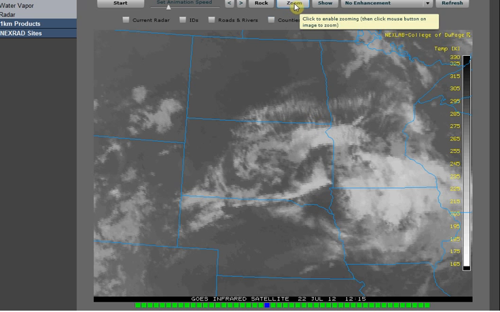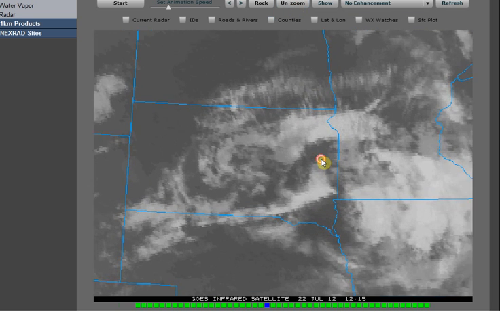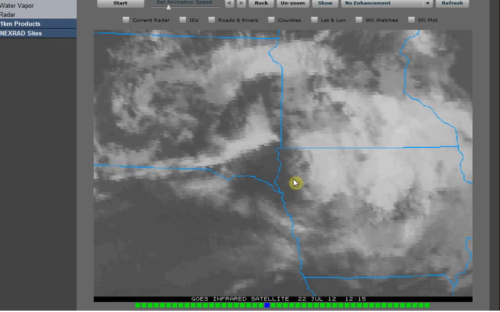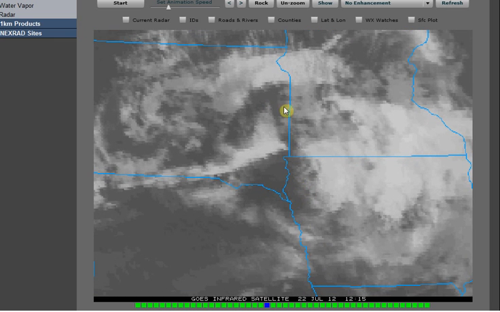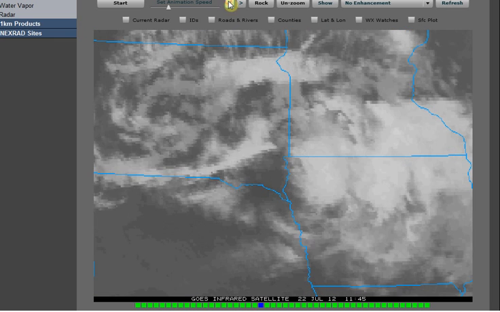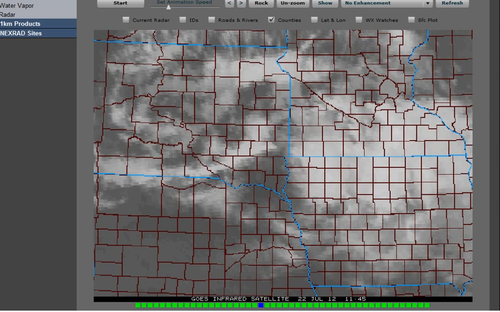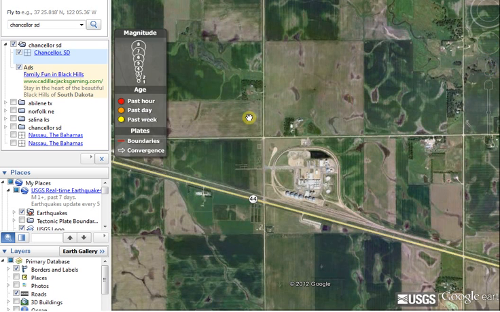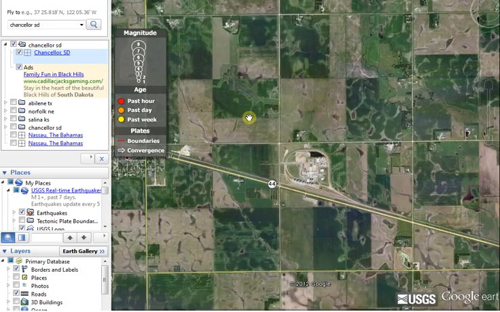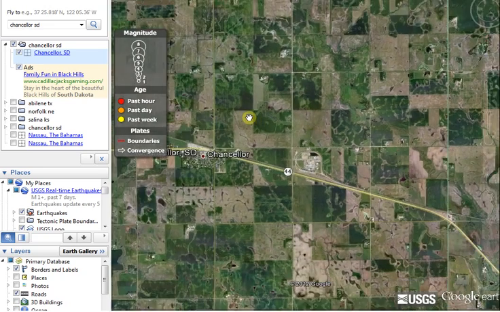I'm going to zoom in just a little bit. You click on this and then you can click here and zoom in, and then you can move it around by holding down your mouse. But going back a couple, Lennox is, let's turn the counties on. Going back to Google Earth, zooming out here, you get county outlines.